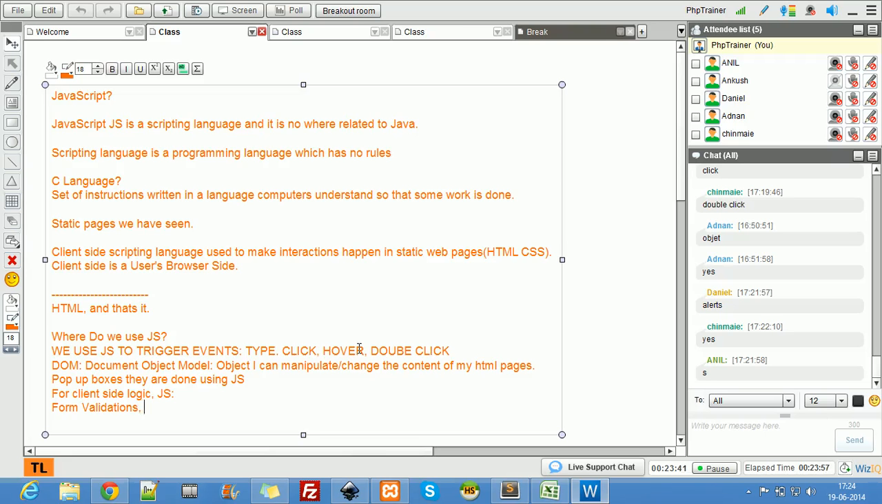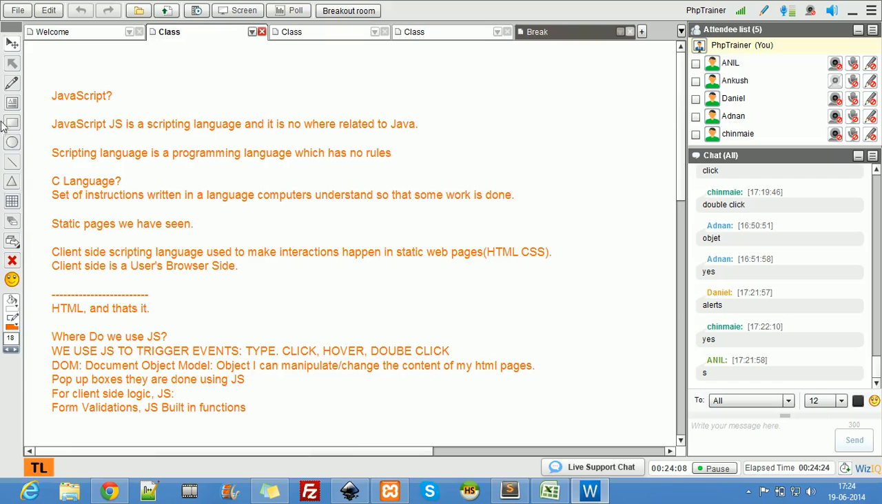And the other advantage of JavaScript is that it has many built-in functions, which we'll see in the coming classes. These built-in functions are really good. So the validations depend upon the built-in functions. That's one thing you are supposed to remember. I'll list out whatever comes to my mind. So these are the important things which can be discussed in JavaScript.